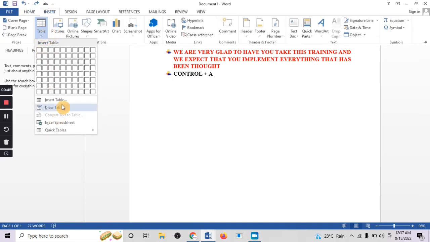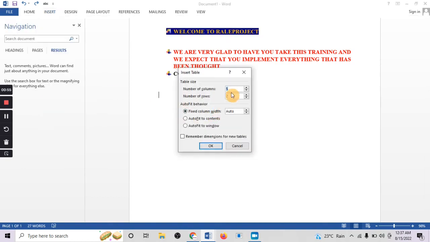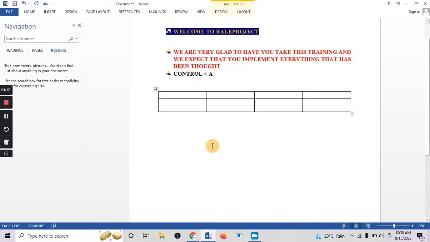Now I have a particular number of rows and columns I want to add. So I will just go to where we have insert here and click on it, and then let's say I want 4 columns and 3 rows. Okay, so after inserting the number of columns and rows I want, all I need to do is tap on OK. All right, so you can see my table has been inserted.